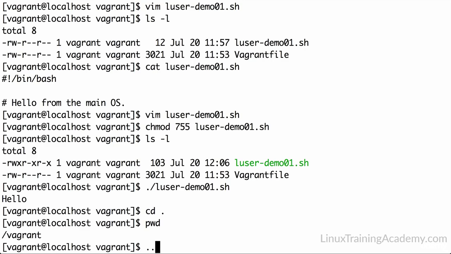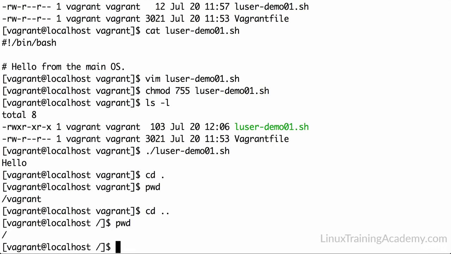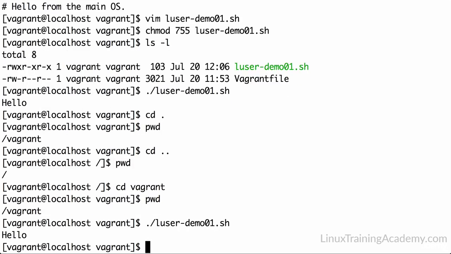Dot dot represents the parent directory. So if we did cd dot dot, we move to the directory above the directory we were in. Let me go back in the vagrant directory. So dot is this directory. And as you can see, the slash is the directory separator. So dot slash means this directory is dot, slash is a directory separator, and then the name of the script is the file. So that's how you execute a file in your current directory: dot, slash, and then the name of the file.